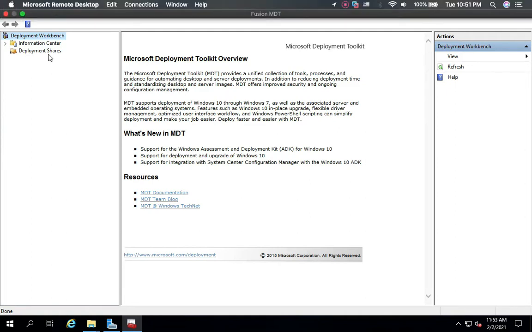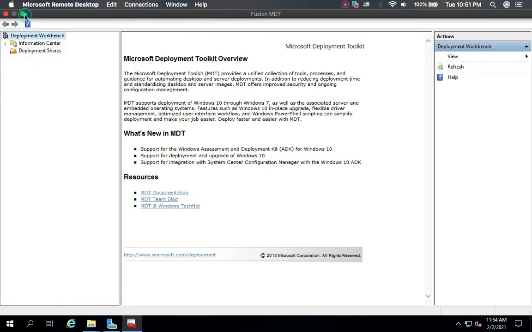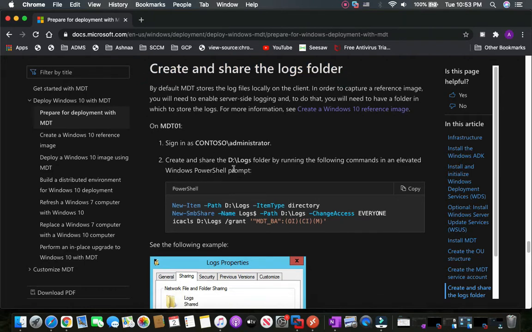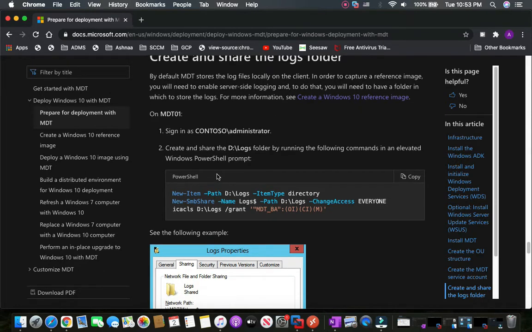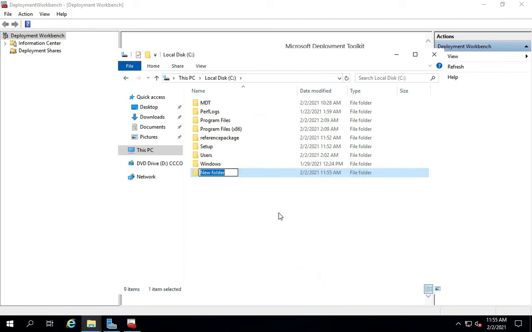So we can right click and do a new deployment share, but I want to see what Microsoft documentation says about it. Alright, so here it talks about create and share the logs folder. So the first thing it says is to create a log folder. Now remember, I only have one drive, so instead of creating the logs on D drive, I'll be creating it on C drive. And create a log folder.